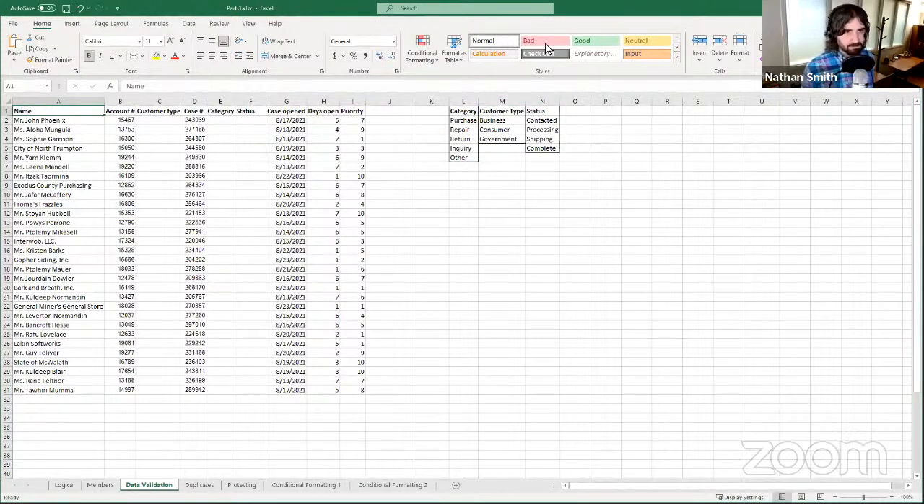So what we need to do is we want to make it so that it's easy to sort out the various cases that we have.